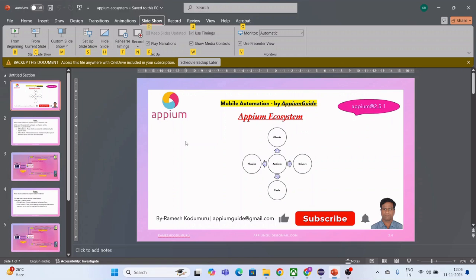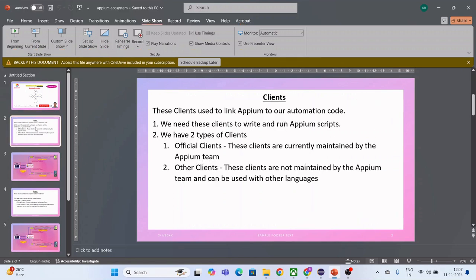Today we'll discuss the client, which is a part of the Appium ecosystem. So what is a client in the Appium ecosystem? These clients are used to link Appium to our automation code, meaning we need these clients to write and run Appium scripts. Here we have two types of clients, official clients and other clients. Official clients are maintained by the Appium team, and other clients are not maintained by the Appium team and can be used in other languages.